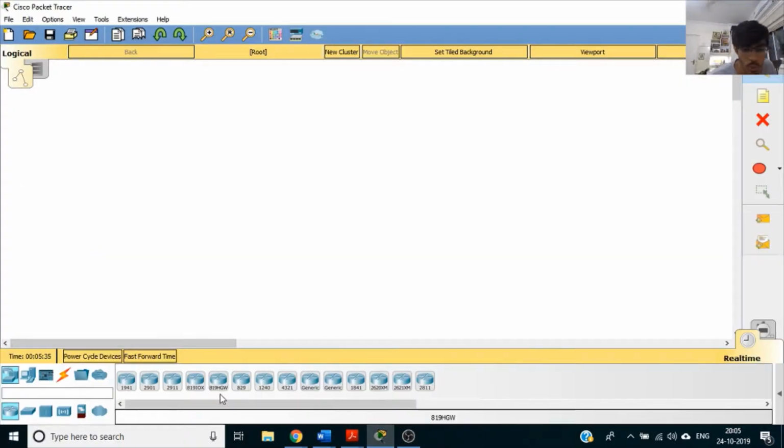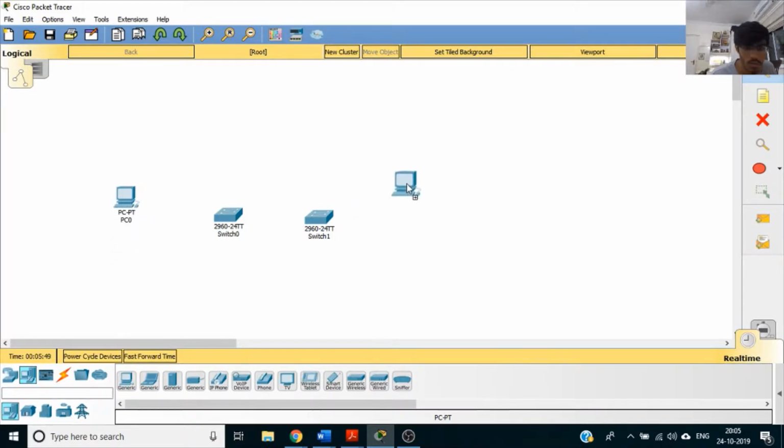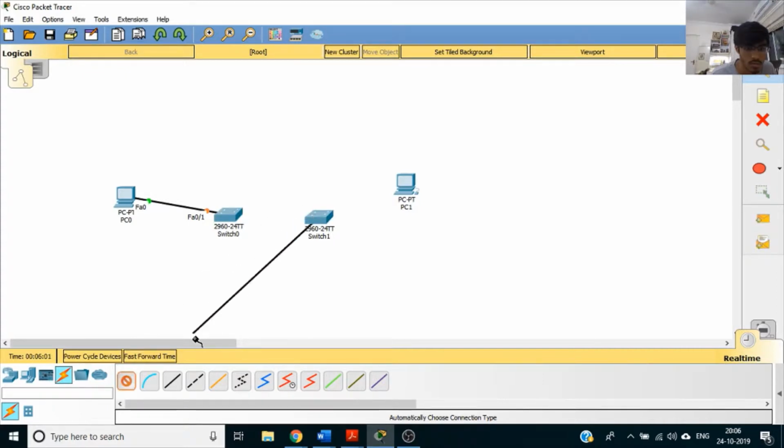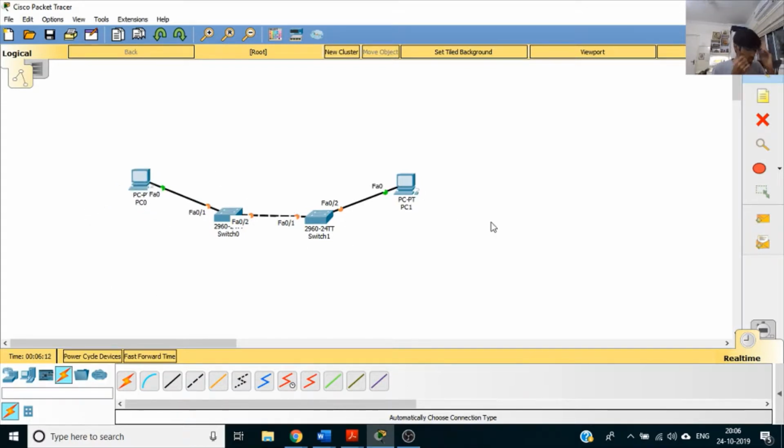So I'm going to choose the 2960 switch right here. I'm going to drop two, and then I will want two PCs like that. I will use the auto connect cable to connect to my PCs and connect my switches. Okay, we'll just wait for this all to turn green and then we'll start with the configuration of each switch.